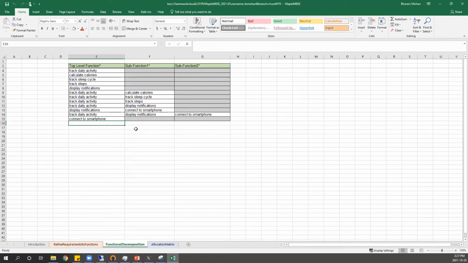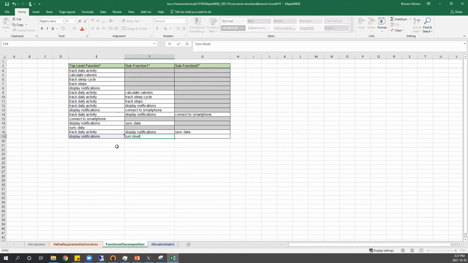So similarly, again, for display notification, I want to say sync data. This will help me to synchronize data from the activity tracker to the smartphone and vice versa. So again, you will see another level of hierarchy. So with display notification again, say I'm using Bluetooth to connect to it. So another function has been added.